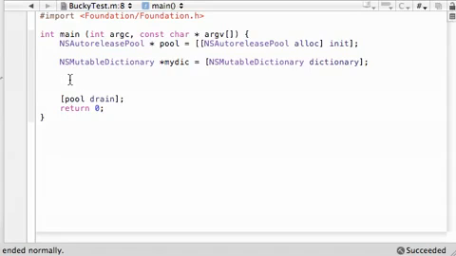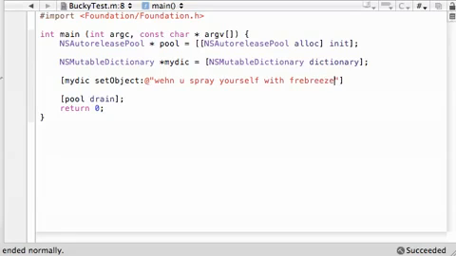So what you want to do is, well, we can go ahead and just add them manually. What dictionary do you want to add keys and values to? myDict, of course, because it's the only one we have. And the object is pretty much the definition. So setObject, and let's go ahead and actually give a definition. Then you'll be able to clearly see what's going on. The definition of this word is when you spray yourself with Febreze. And I spelled everything wrong, but that doesn't matter.